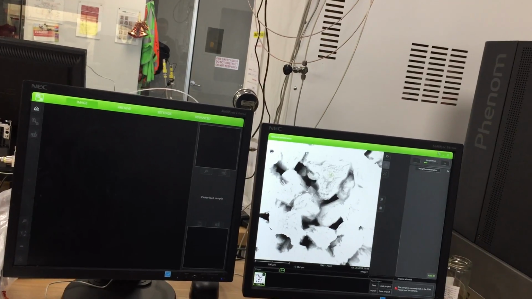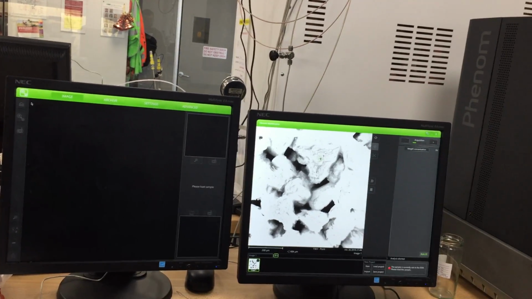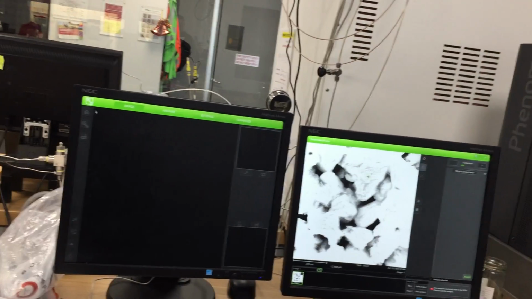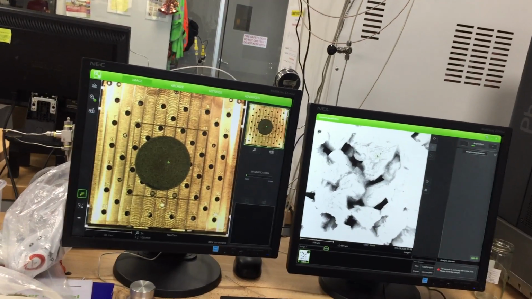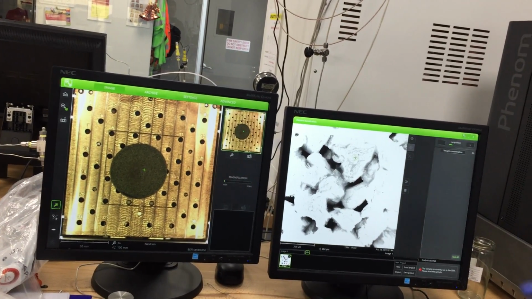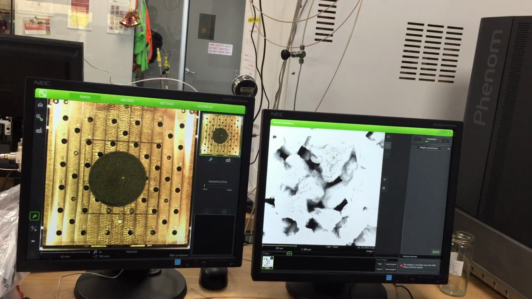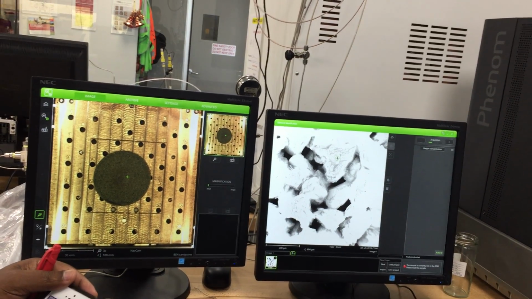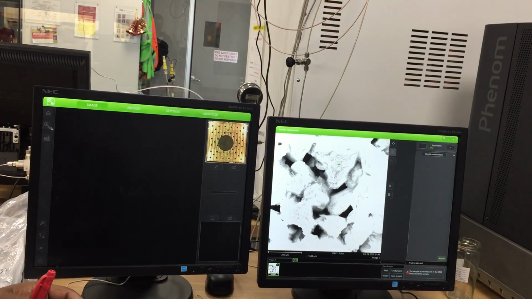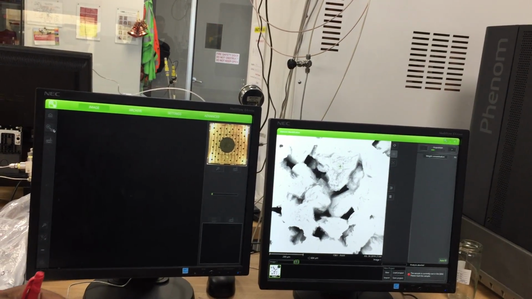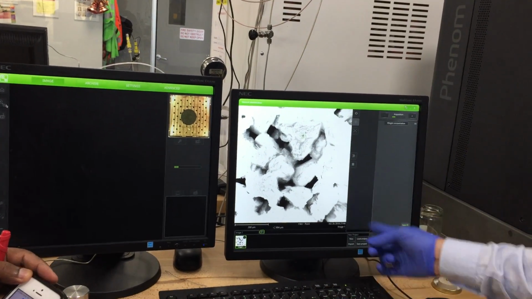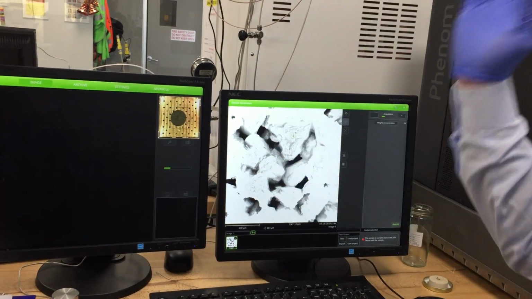Now I'm going to put it back in. The vacuum. And then I'm just going to put it back straight in. Another reason why we may not be getting signal is because it's charging extremely hard, but we'll see.